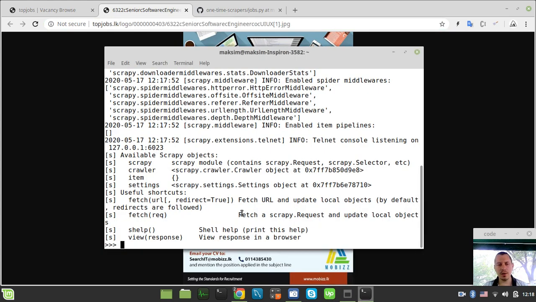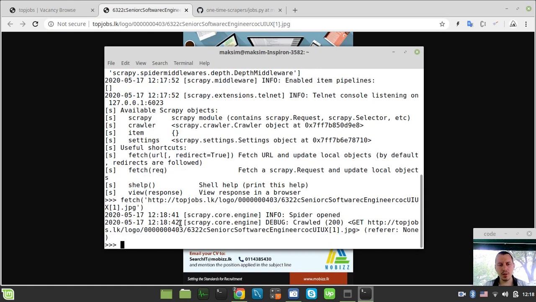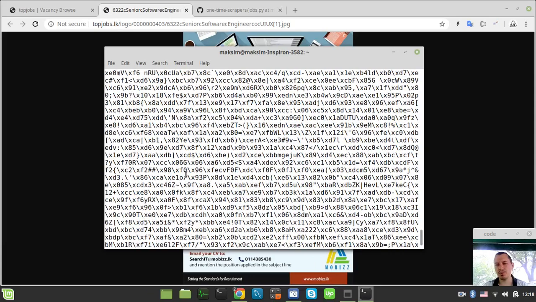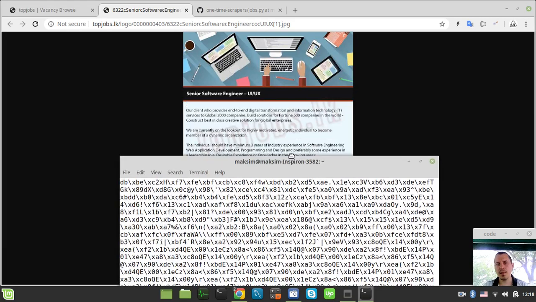If I just use this fetch method within the Scrapy shell and paste our JPG link, and then say response.body, very simple, we got the bytes that we've retrieved as the response, and these bytes are exactly the bytes representing the data of our image.